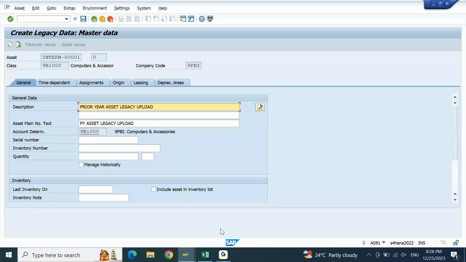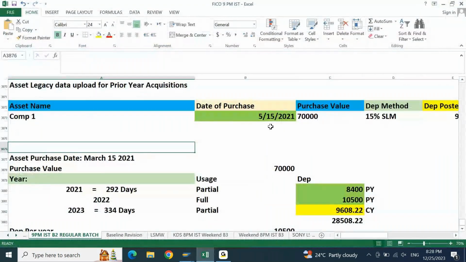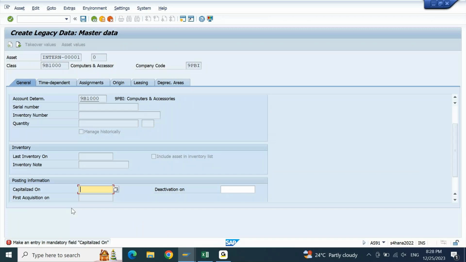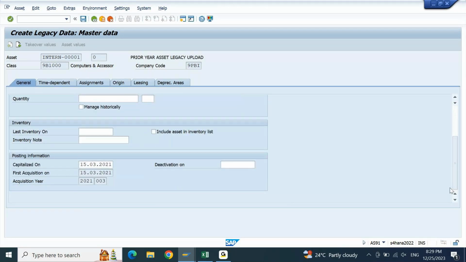Prior year asset legacy upload. Then you need to put the capitalization date. In our example, the capitalization date is 15th March 2021. Go to SAP, 15/03/2021. Enter. When I put this and scroll down, the system automatically shows the capitalization date, acquisition date, and then acquisition year 2021, fiscal year, period number 3.